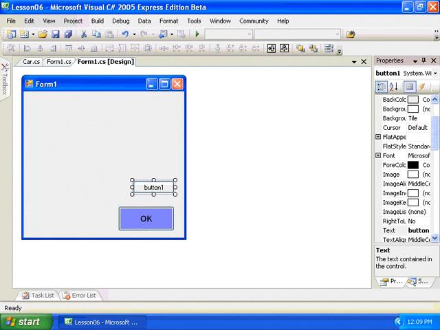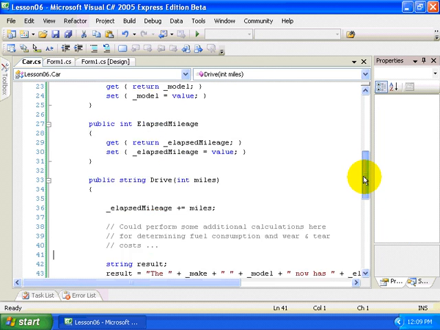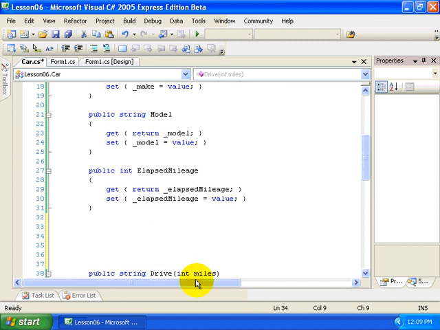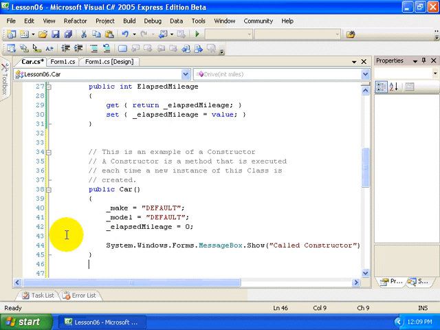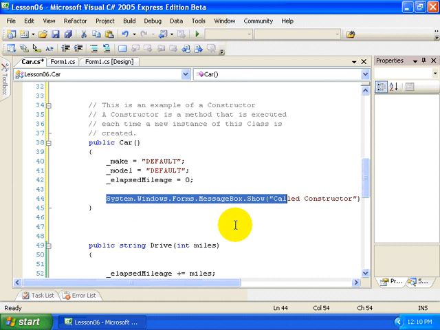Let's take a look at how to define a constructor. Let's go to our cars class that we've been working on. Let's go right underneath the properties before the drive method. And here I'm going to paste in some code. You can see I have some comments above this code. Public car with an open and close curly brace. And then notice that I'm referencing my 3 private fields. And then I also have a message box show called the constructor.